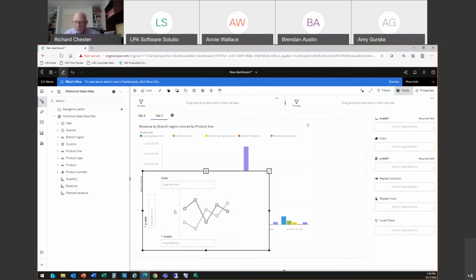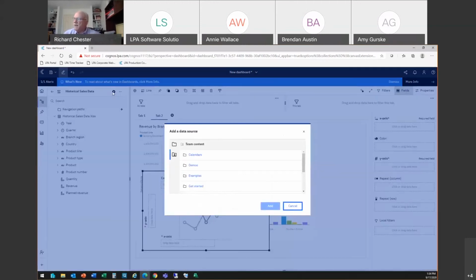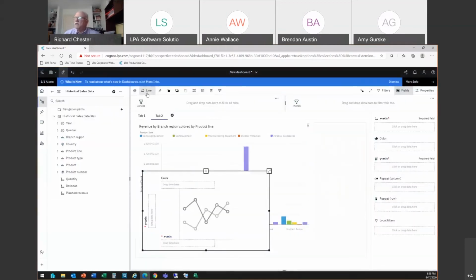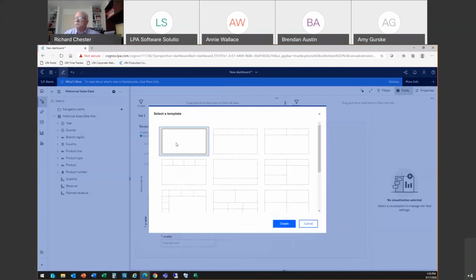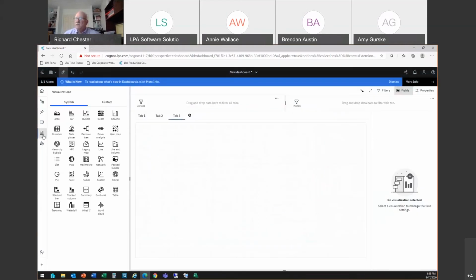Let me look at my time. Looks like I have a couple more minutes where I can do one more demo for you in dashboards. It's a very exciting release. Let me go ahead and actually let me just create a new tab so I have some space. I'm going to add a visualization called a table.